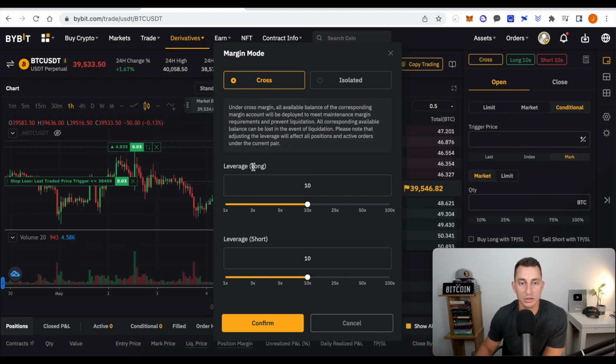You can also change your leverage positions down here for long and for short. Maybe starting out, choose something a little lower like 2 or 3x. But in this case, we're just looking at a 10x on the long and 10x on the short. This is really going to come down to your own personal trading strategy and what you're comfortable with.